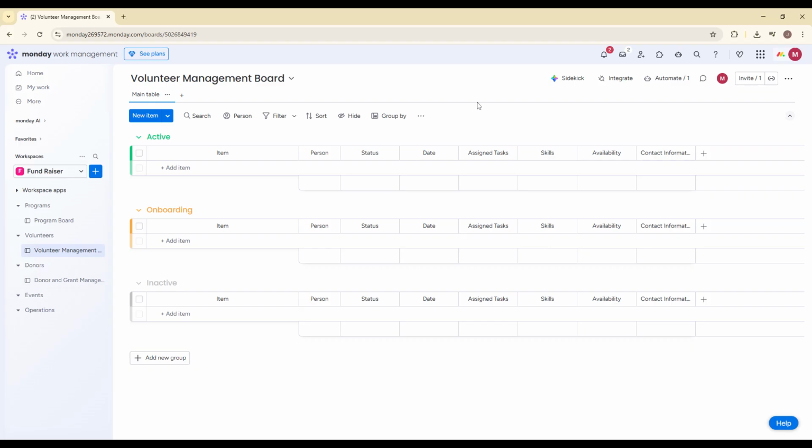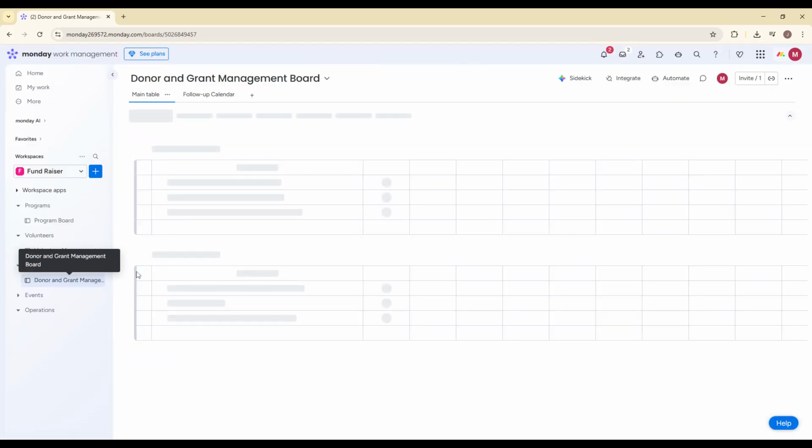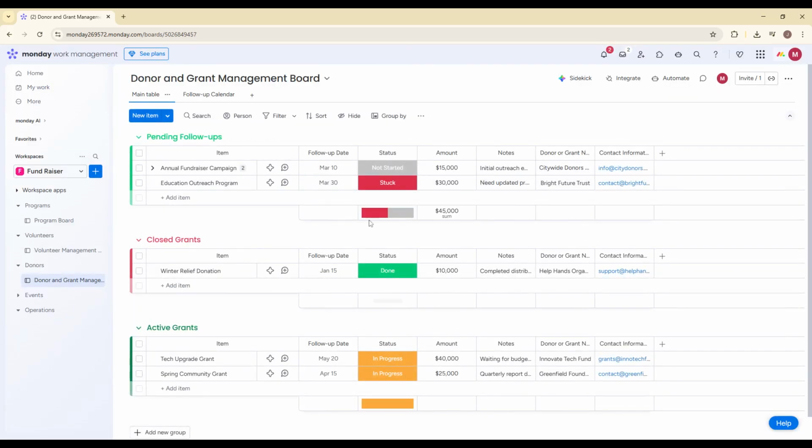The third key board is a donor and grant management board. This centralizes your funding relationships. Add columns for donor or grant name, contact information, amount, follow-up date, status, and notes. This allows you to track pledged donations, submitted grants, reporting deadlines, and ongoing communication. Having this in one place is incredibly helpful during reporting season or board meetings.